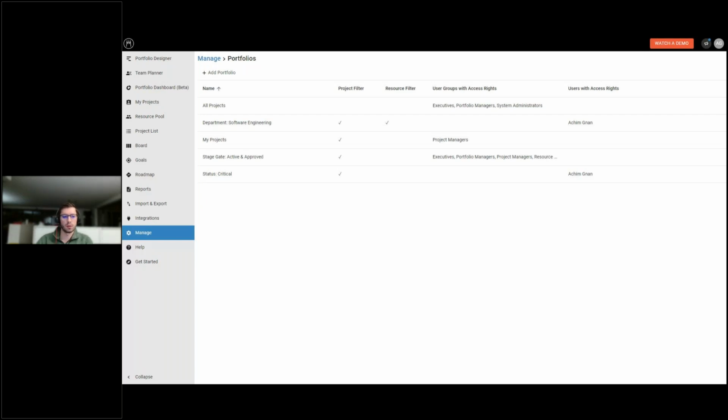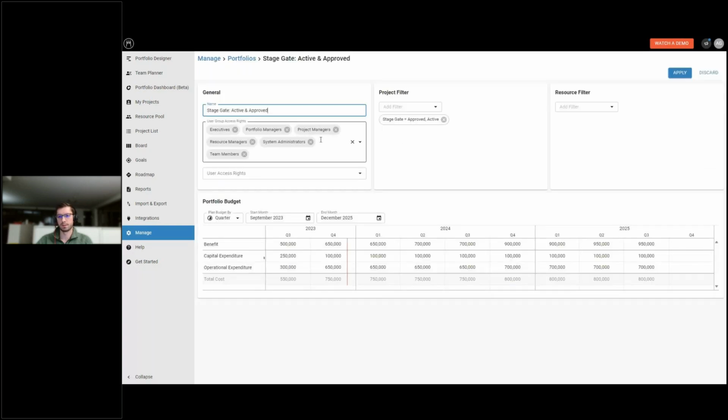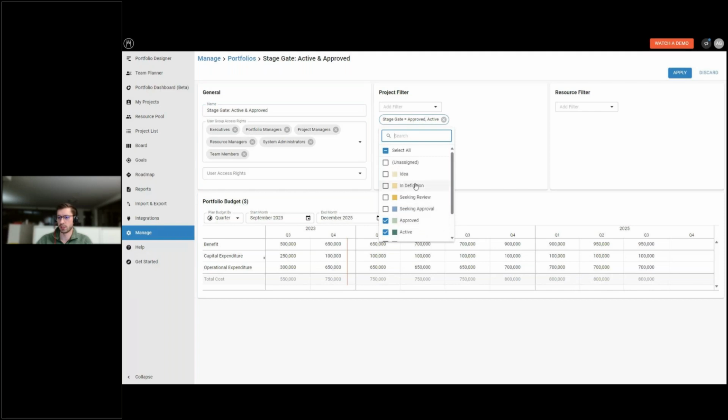So if we look, for example, here at this portfolio filter called active and approved, you can see in the details that we are filtering here in the middle section only for projects that are approved and active, right? So we can see that here in the filter selection. And on the left-hand side, I can see all of the user groups that have access to this portfolio. So based on the portfolio access in the user groups, you can ensure that certain user groups only see the portfolios that you assign to them.